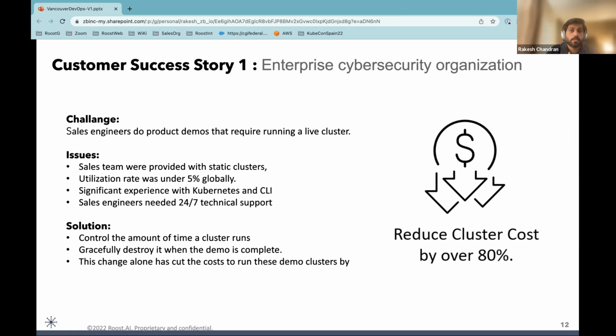And another thing is that Kubernetes clusters are clumsy. Whenever something happens, the technical team needs to be there assisting the sales engineers, so it needs manpower to support them. Our solution controlled the amount of time your cluster runs and gracefully destroys it. So they were able to reduce the cluster cost by over 80%. That is one of the customer success stories.